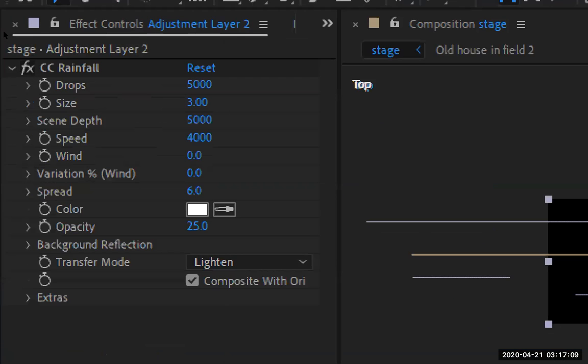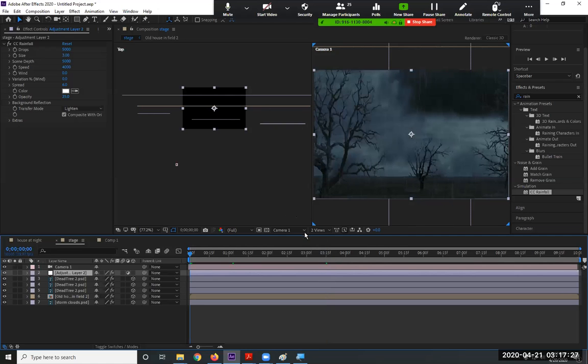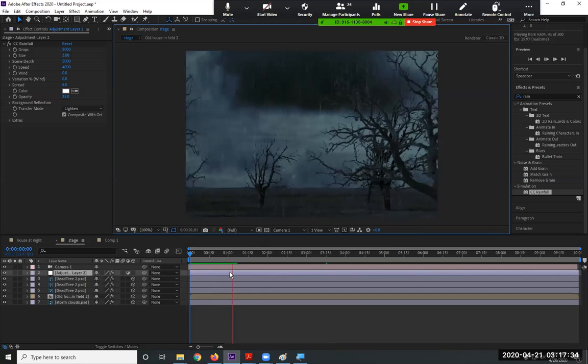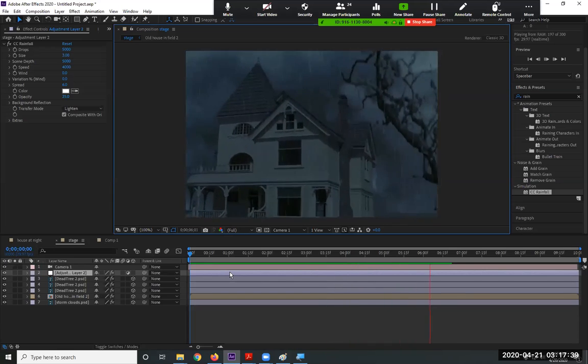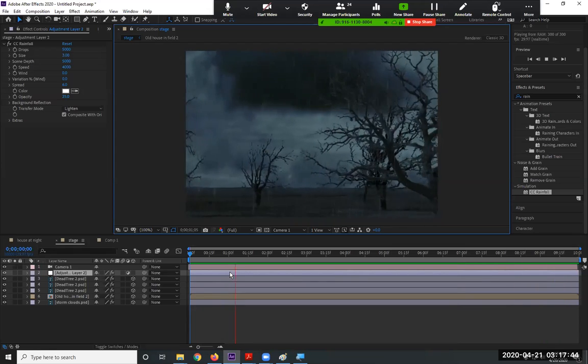The neat thing about the rain filter, by the way, is just the options. You can have everything from simple drops, speed, wind variations. You can even change the color of the rain and stuff. I think that we're going to stick with just that. Let's see how that looks. Again, I'm going to go back to one shot, one view. 100%, that's good. And you can see just a steady downpouring of rain and stuff.